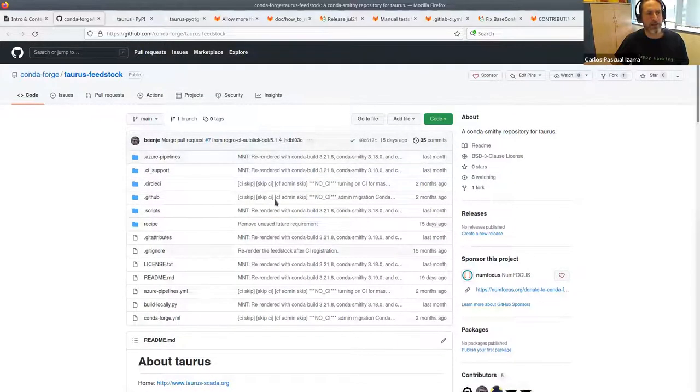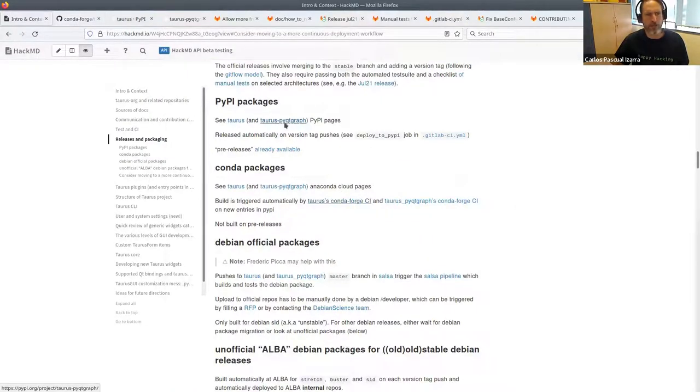And basically, this repository gets notified when a new version is published in PyPI, and then it builds the corresponding Conda package. In the case of Taurus PyQtGraph, this is done automatically, so there is no need for any intervention. When someone pushes a version tag to the Taurus PyQtGraph project, the package is uploaded to PyPI, and as soon as Conda Forge realizes this, it is built and pushed. That is the case for Taurus PyQtGraph.